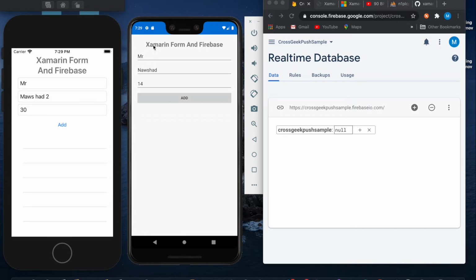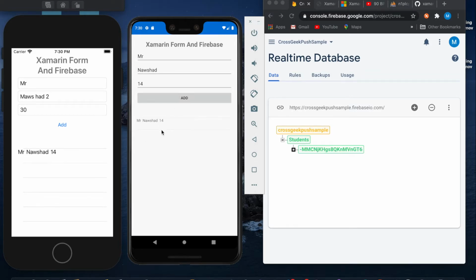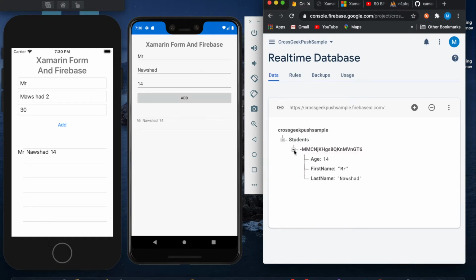So I have a form to add a student to the real-time database. It takes first name, last name, and age of the student. And we should be able to see the student has been added to the real-time database in real-time. So if I click add student, it adds the data of the student in our real-time database.